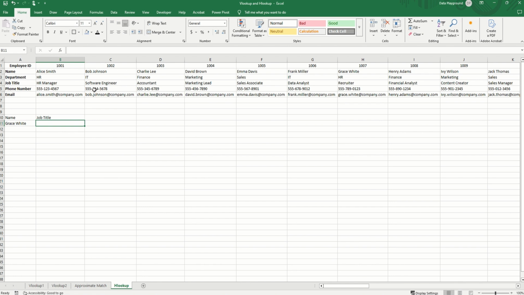Now, let's see one more example. What if our data is stored sideways? That is where HLOOKUP comes in. HLOOKUP is a similar function as VLOOKUP, except that while VLOOKUP is a vertical lookup that looks through your data from top to bottom, HLOOKUP is a horizontal lookup that looks through your data from left to right.